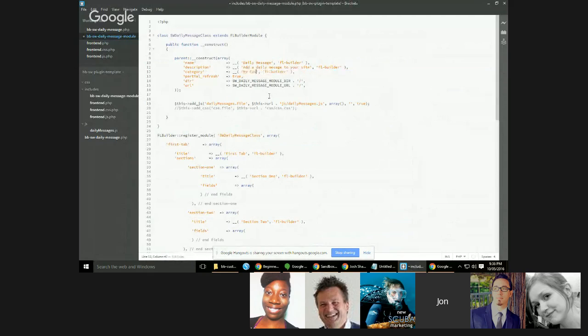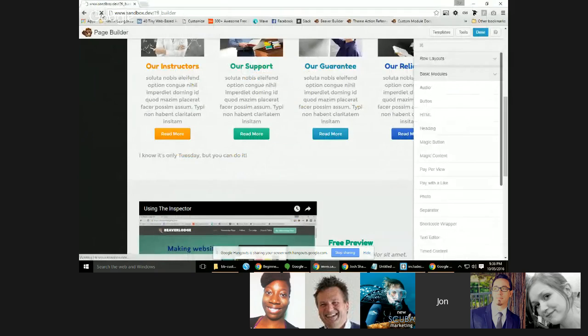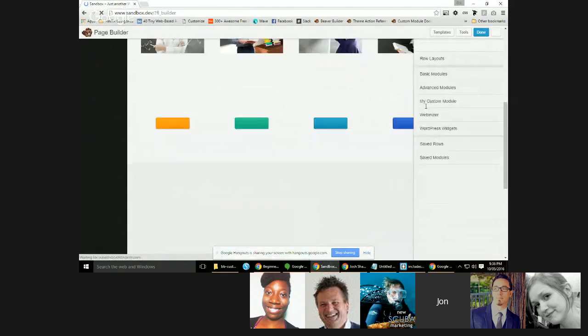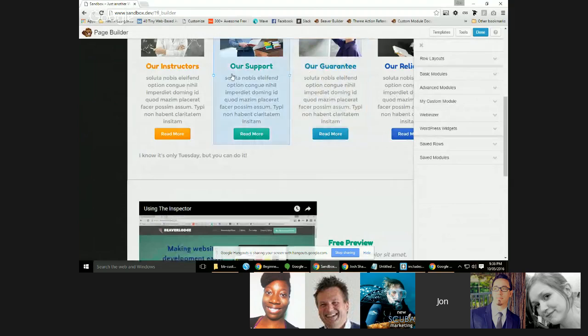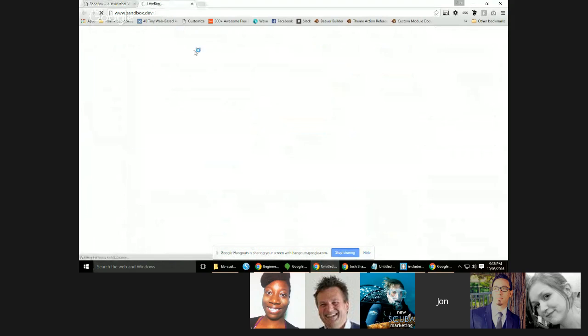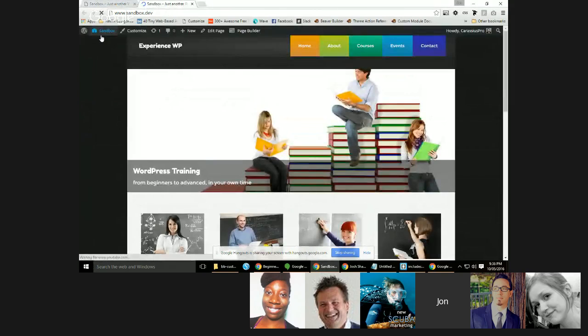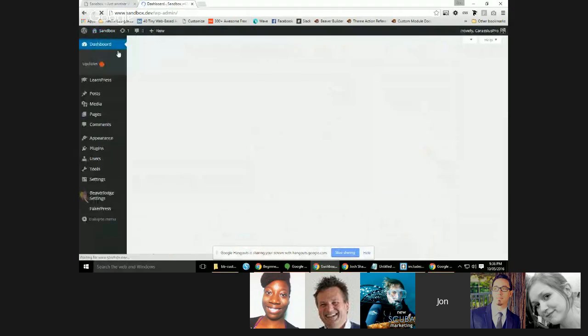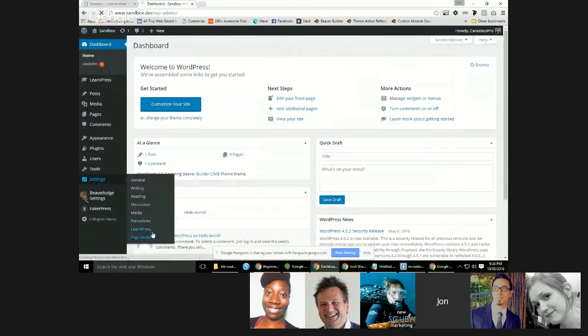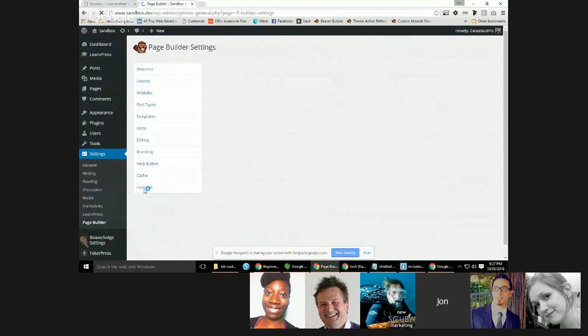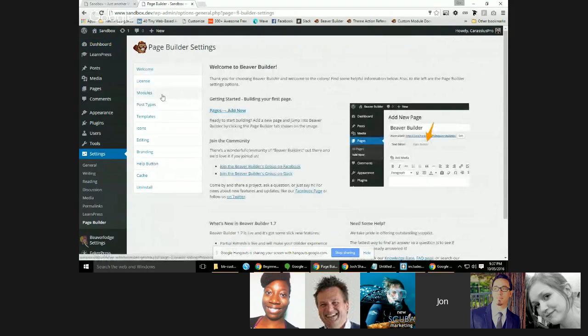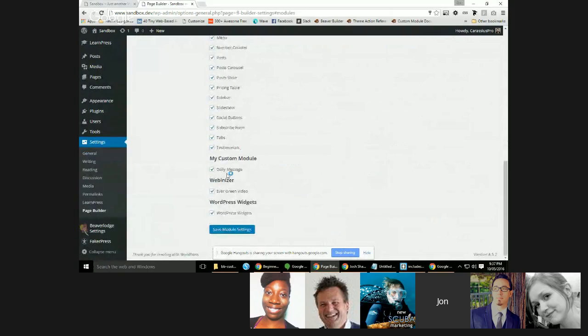So my custom module, let's save that. Let's refresh that. And you can see it's changed there. And also, let's see if I can get a link in new tab. Let's go back to the dashboard. And if we go to the page builder settings, and we go to modules, it adds it into here already for you to turn it off and on. Yep. All right, so Beaver Builder takes care of all of that for you.